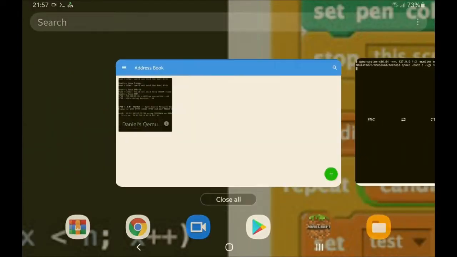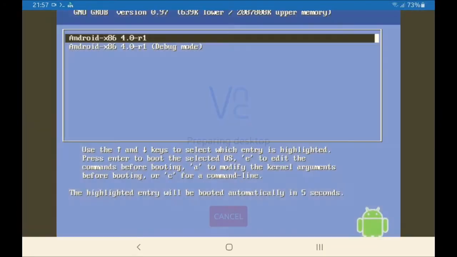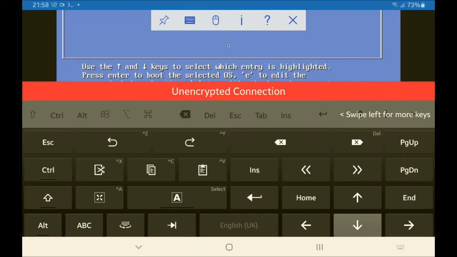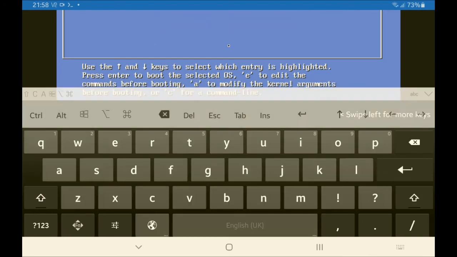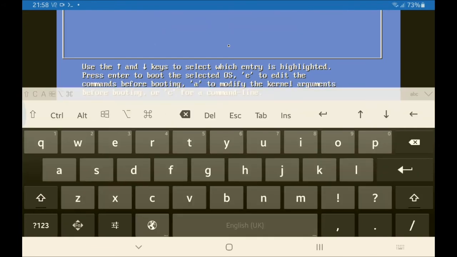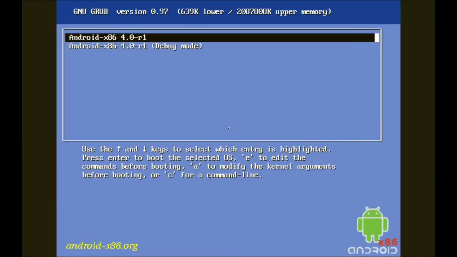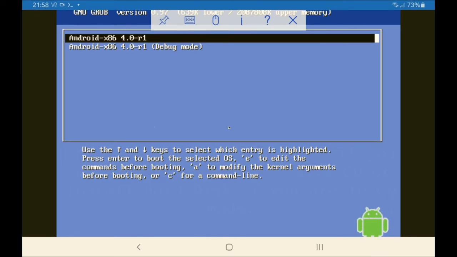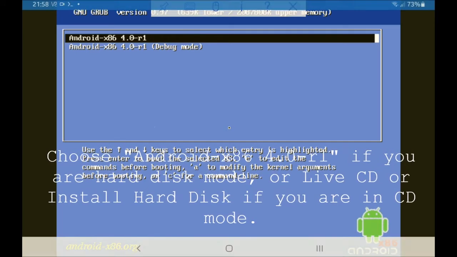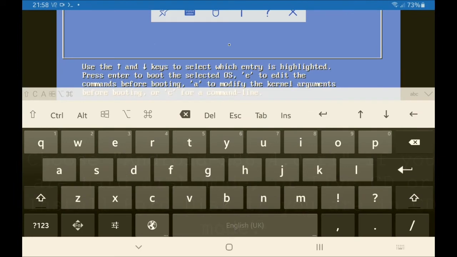So just click on the multitasking, click on the VNC Viewer and swipe it up fast, and click this down or up to stop the countdown timer. So as you can see guys, we're going to be booted up here.